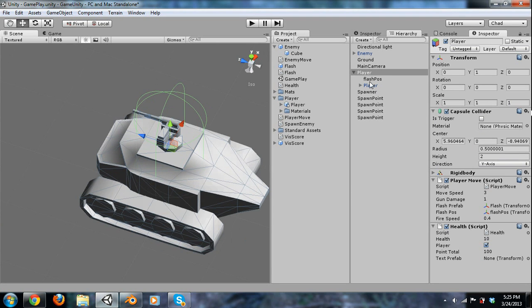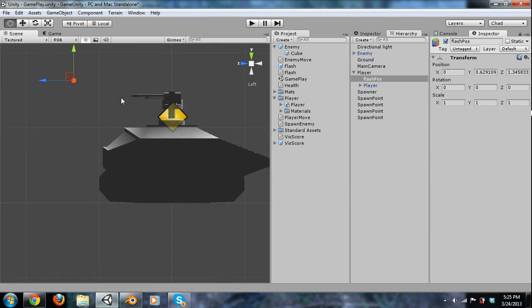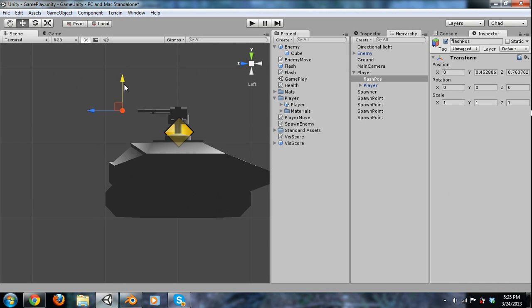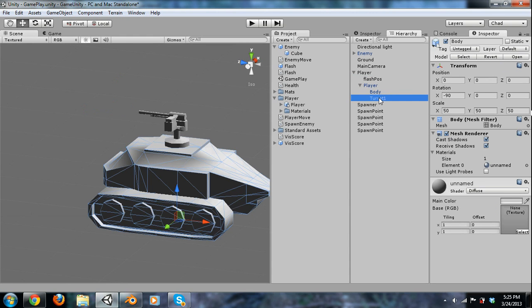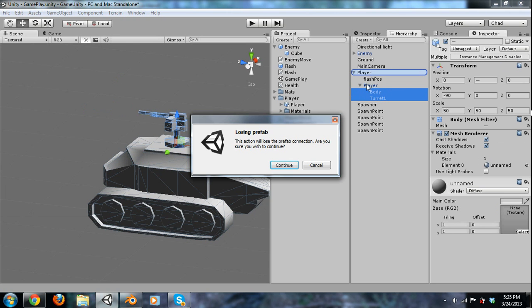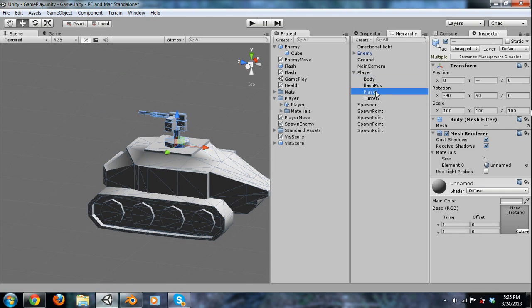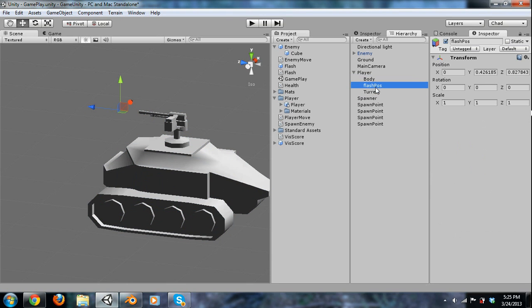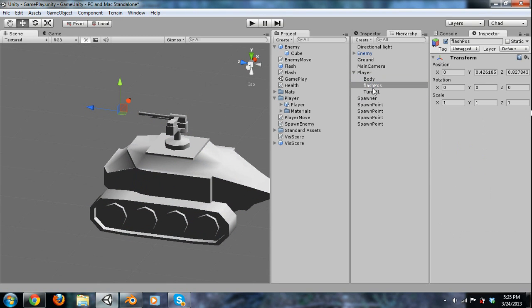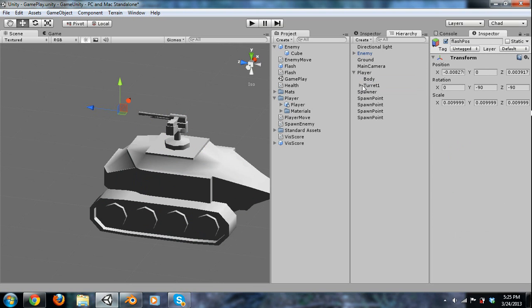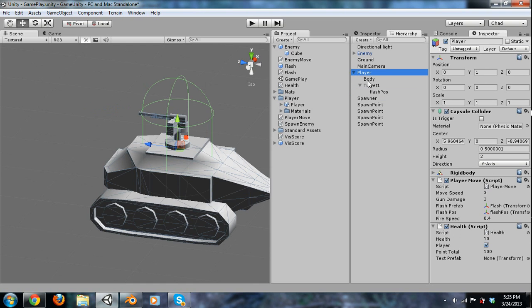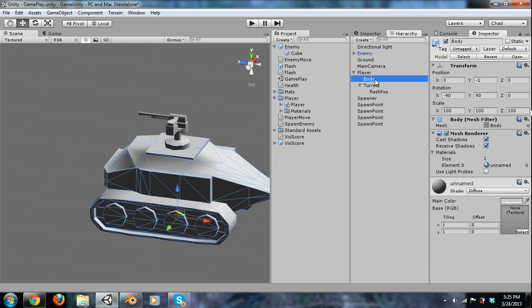Next thing we can do is we have to replace our flash position. So we can put it down here in front of our tank. And actually what we're going to do is, as you can see, we have 2 meshes in here, our body mesh and our turret mesh. We're going to select both of them and drag them out of this player object, and just go ahead and delete that. And next we want our flash position attached to our turret. So we're just going to go ahead and attach that. Make sure that it transferred over and it's all good. Alright, so now we have our body and our turret.